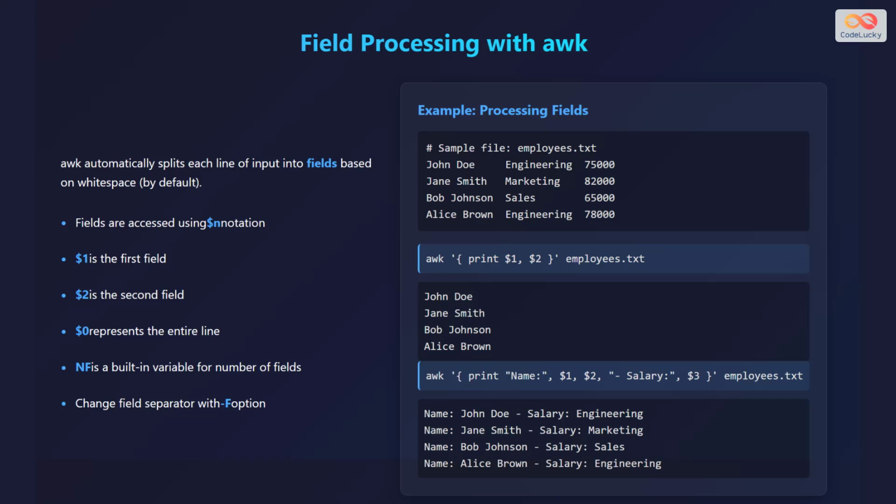Consider the following example. We have a file named employees.txt, containing employee information, with each line consisting of name, department, and salary. To print the first and second fields, representing the first and last name of the employee, use the command awk, single quotes, open curly brace, print $1, $2, close curly brace, employees.txt. To print the name and salary, use the command awk, single quotes, open curly brace, print "name:" $1, $2, "- salary:" $3, close curly brace, employees.txt.